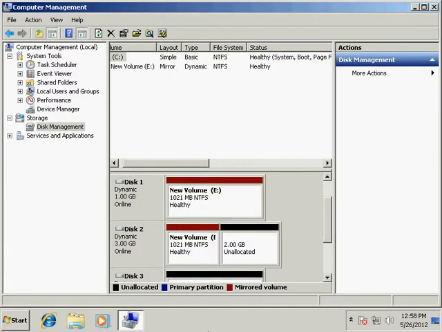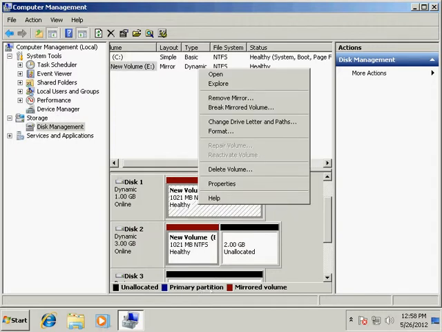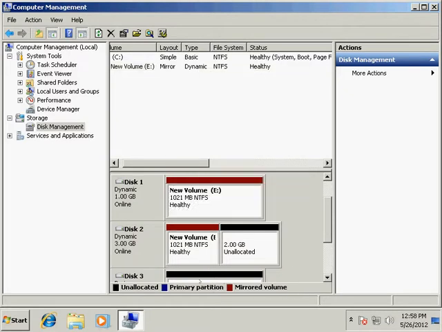What this shows us is volume E is what we call a mirrored volume. So anything that I copy onto this disk here will automatically be copied onto this disk here. Should this disk fail, I'll still have access to the data here. That is what we call a RAID type setup. It is mirrored, it is fully redundant.